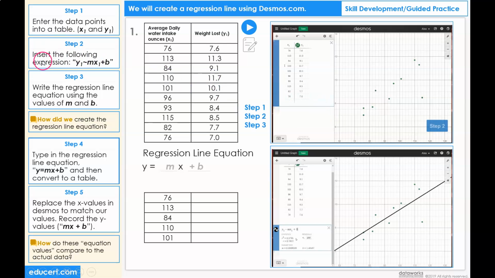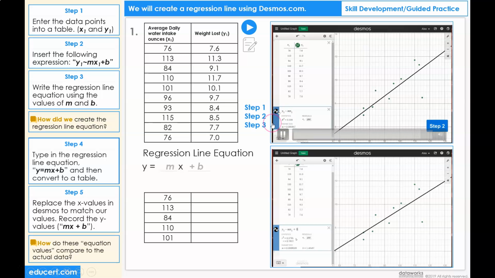Step 2. Insert the following expression: y sub 1 tilde symbol m x sub 1 plus b. We click on Add Items, Expression, and type in y sub 1 tilde m x sub 1 plus b. Immediately, we see information related to this data set. We see our r² value, and we see the correlation coefficient r here as well.